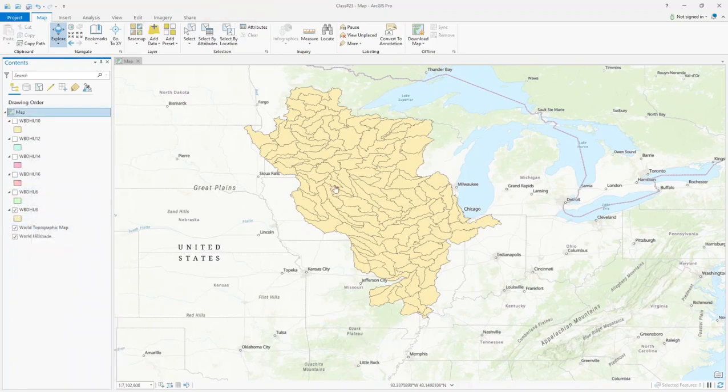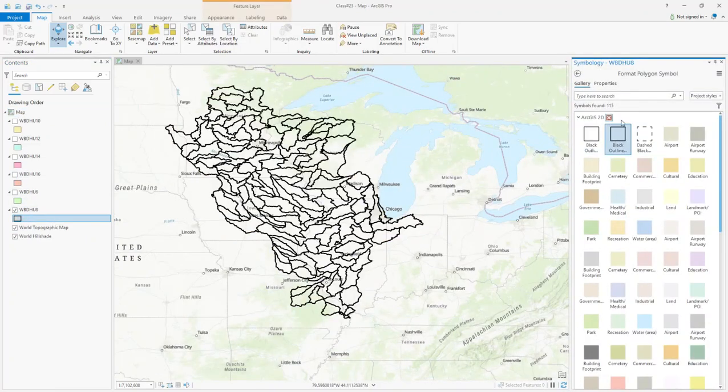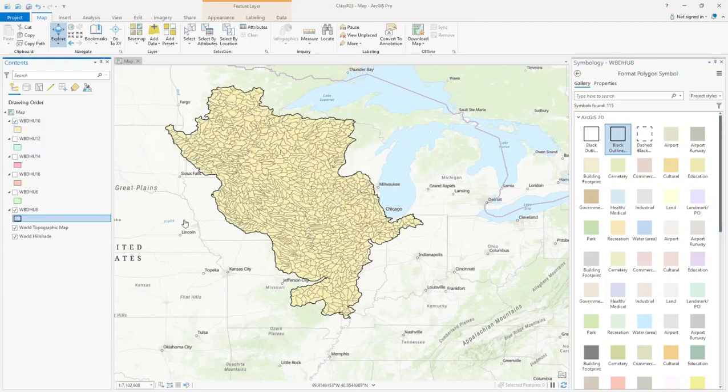This is HU8, good. I'm going to change the symbology to black outlined, and then the lines are a little bit thicker, okay? And now I'm going to show you hydrologic unit, this was 8, I'm going to show you hydrologic units 10. You'll see that these are smaller and smaller.